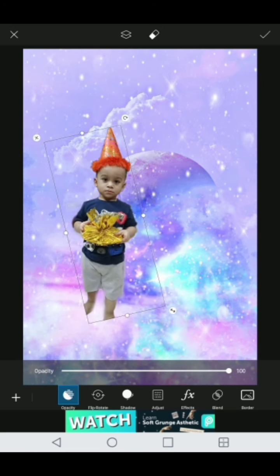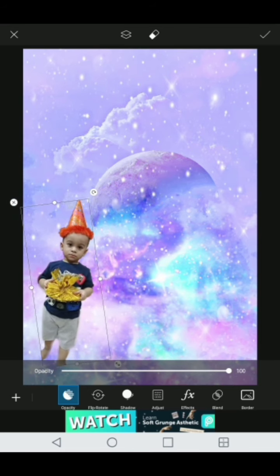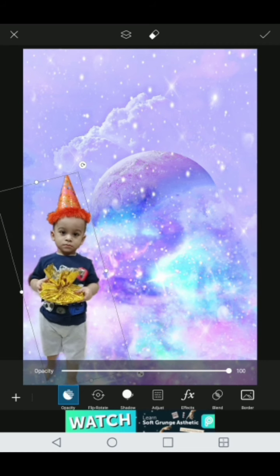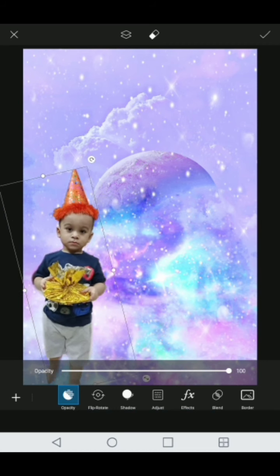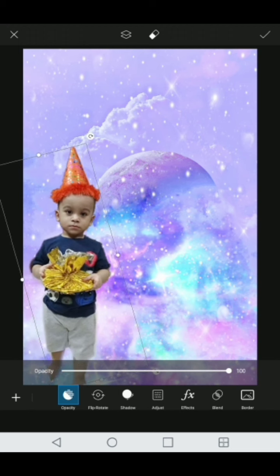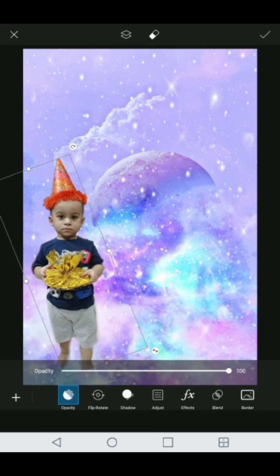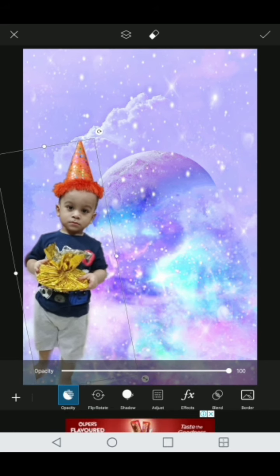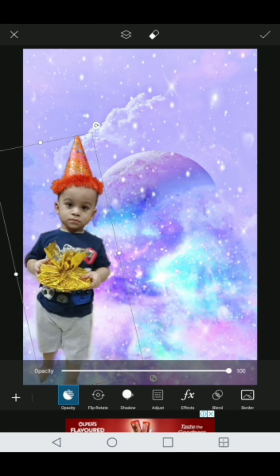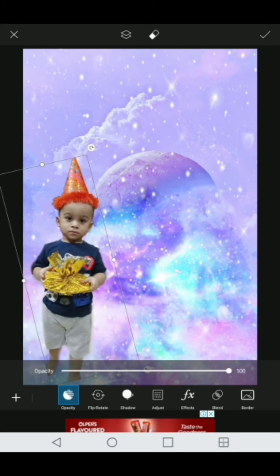So here are no legs. So I am going to cover this. It's a very easy way to do it for beginners. Everybody can do this pic as well. Here I am going to do this. And this is done. Now I'm going to click on tick. It's done.